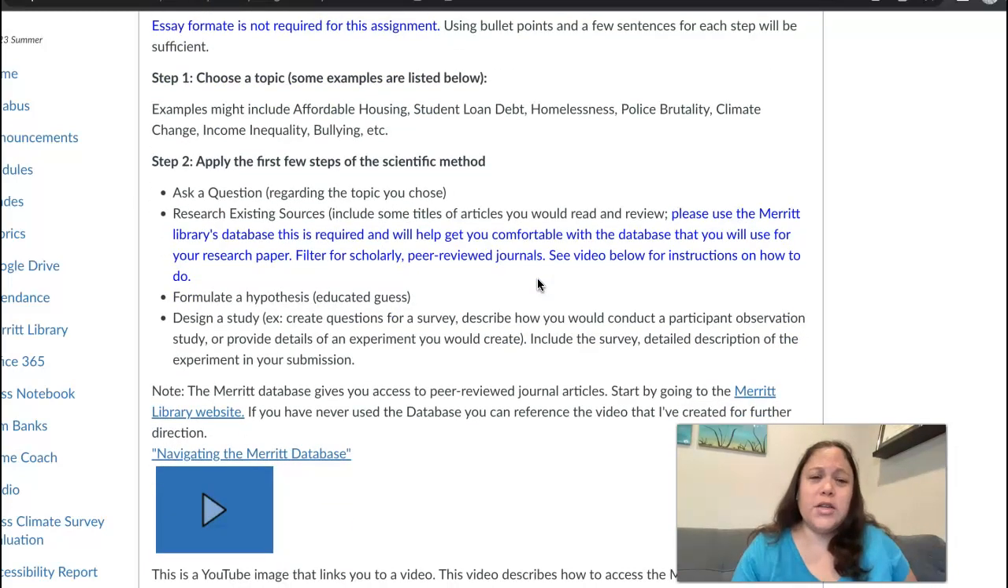And then you're going to ask a question about the topic. So if I was talking about student loan debt, maybe my question would be, what factors contribute to students having a difficult time managing their debt? Then you're going to research existing sources. You definitely want to use the Merit database.